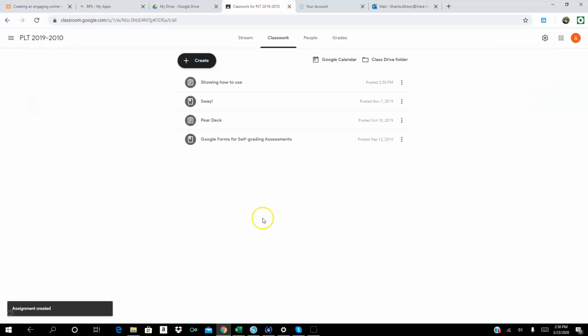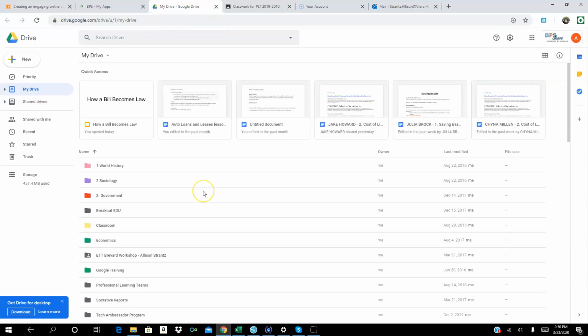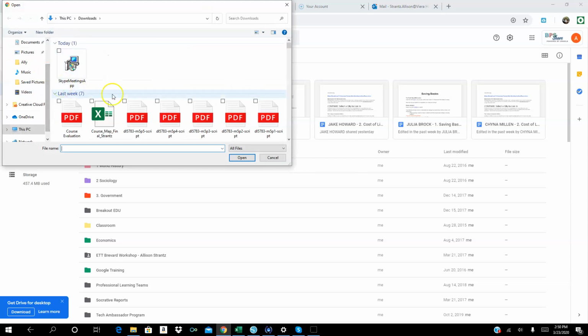Hopefully. Now another question I had on email was I have materials that are in Word. I want to put them into a Google Classroom assignment. How do I do that? So it's really simple. You go up here, this is back to my drive. You go to New, File, Upload. Click this one, and it goes into your computer files.